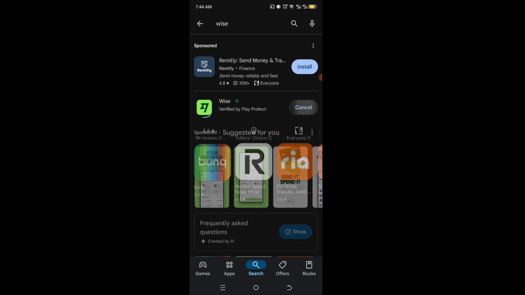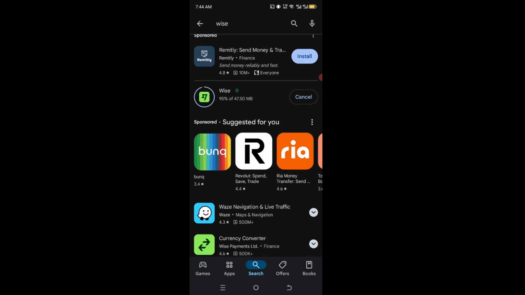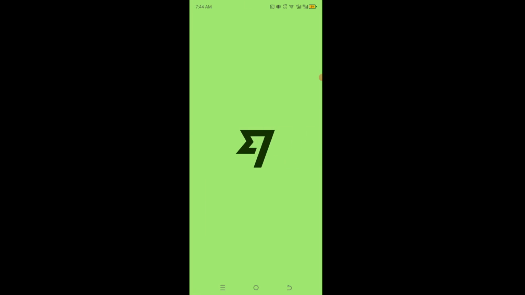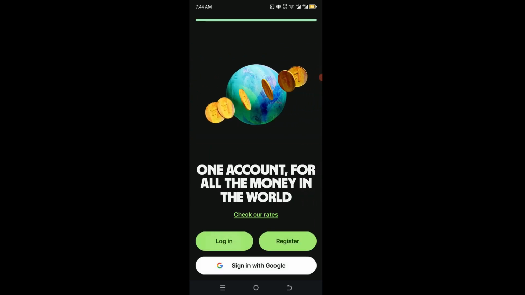And this is what I'm looking for. I'm going to install that. It takes a little bit of time to install. Now it's installing and I'll open it. And it tells me to get started. Now I need to log in.